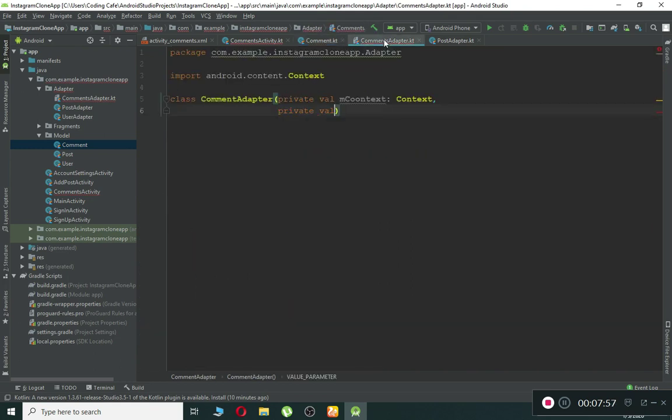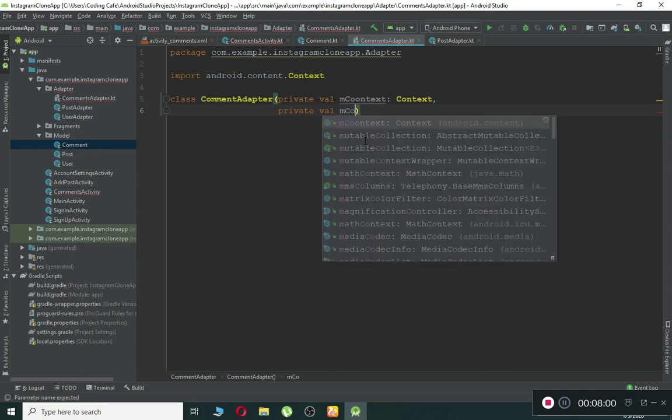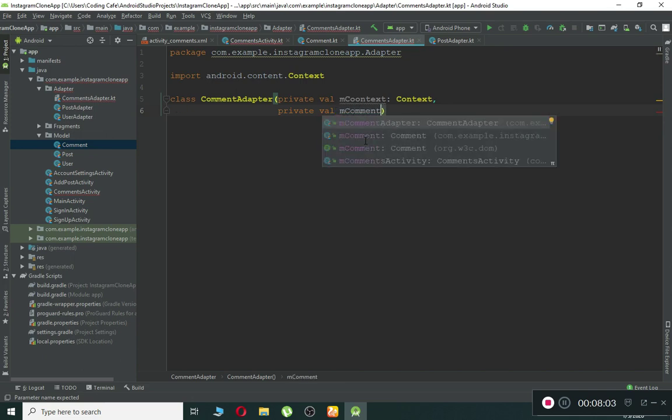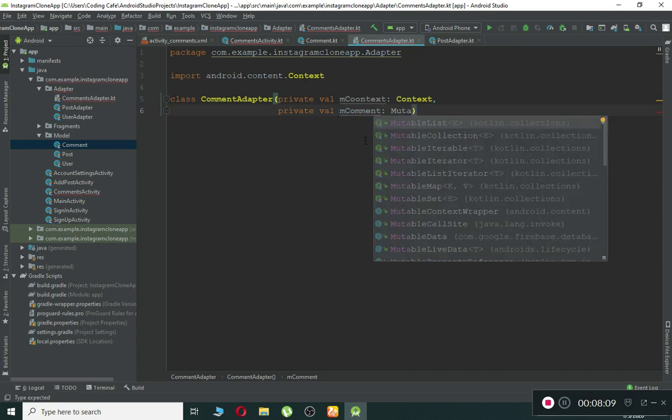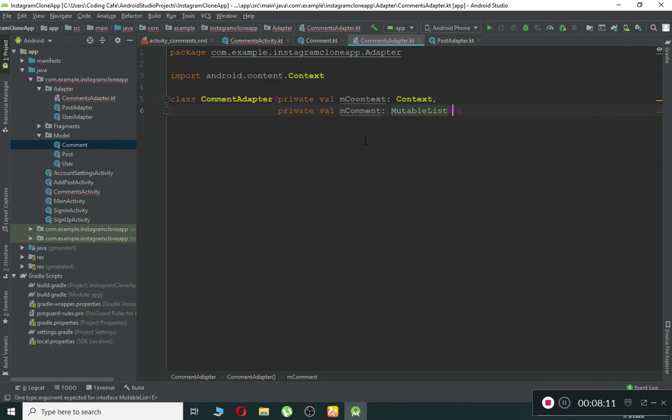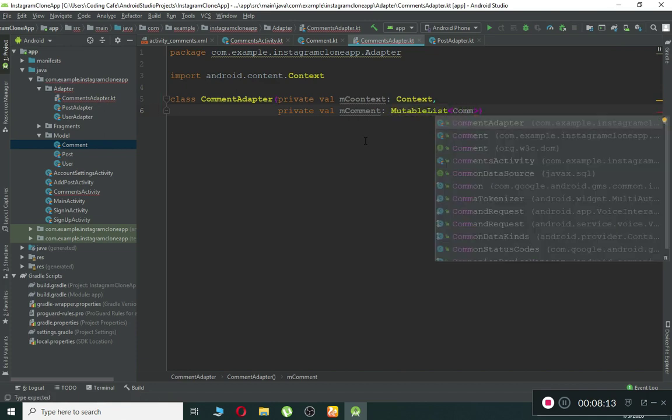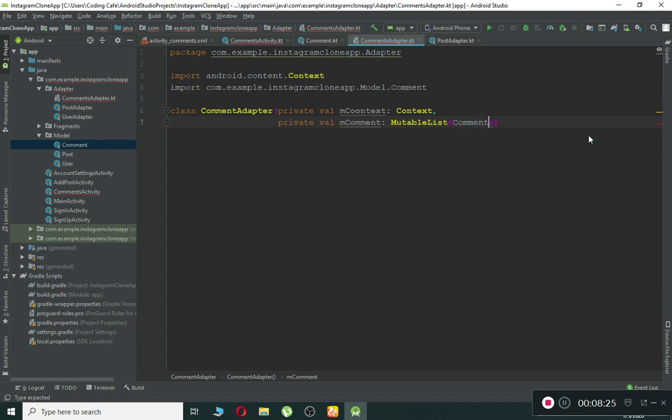Now let's just come back here, and here we can create, I mean the second parameter will be m. Let's give it the name mComment, which will be our mutable list. So mutable list, and we have to call our comment, this one, com.example.instagramclone, and this is our model class, which you can see inside the model we have this comment. Here you can see it, so comment.